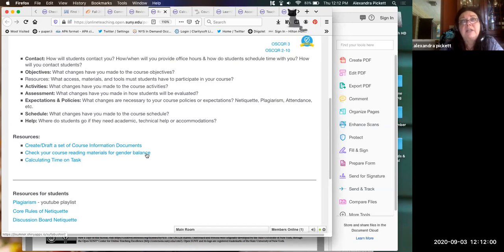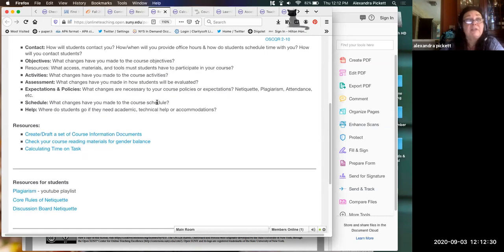Typically, we recommend that in addition to a Word document or a PDF of the syllabus, that you copy and paste certain pieces of the syllabus out so that they are more findable for the students. Things like how to contact you, when, where, your specific objectives, the types of activities that you're going to be doing, how the students are going to be assessed, evaluated, what expectations or policies you may have, what your institution may have that's specific to your institution.